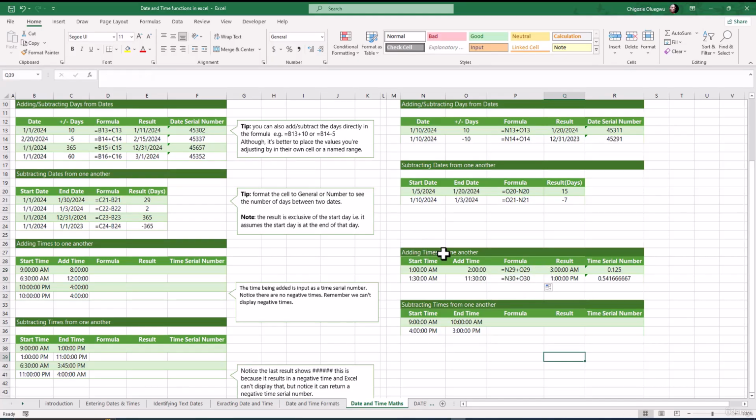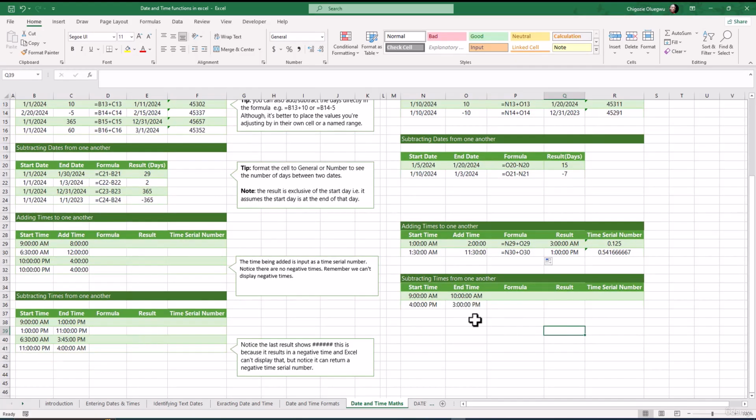Just like we added the time to one another, we can also subtract time from one another. Let's perform the subtraction here. I select this cell. So we are going to subtract the start time from the end time. So I select this cell. I type equals to. I select the end time. Then I type minus the start time and press enter.